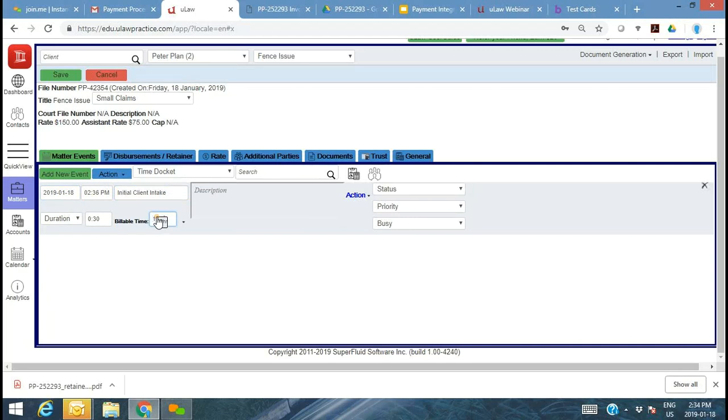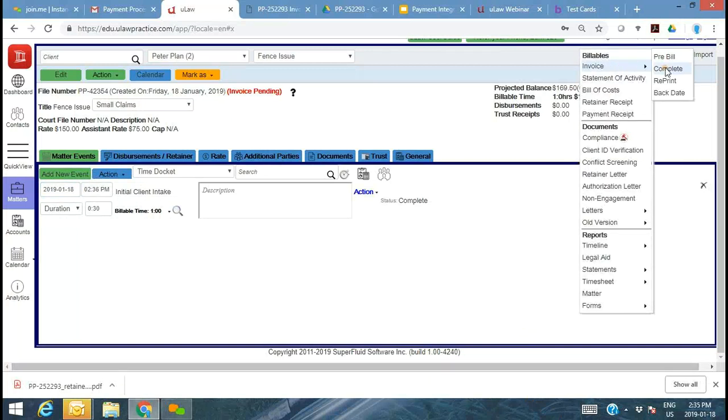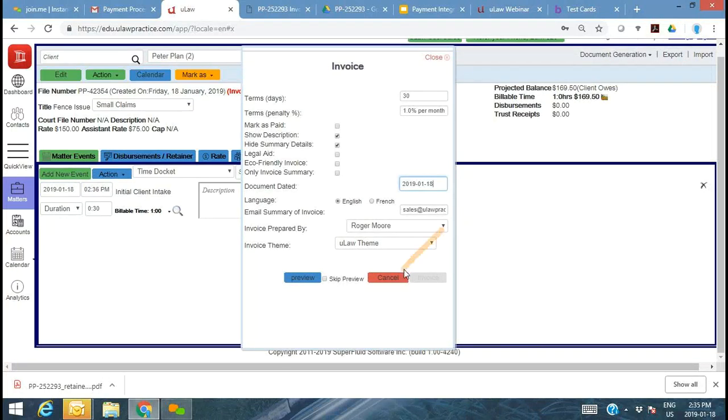Remember, we did this same example where we accepted this as a check. This time around, I'm going to show you how we accept this client payment after we've invoiced this client for $169.50. We're going to either call them or, when they're in the office, accept it through a credit card right within uLaw. And this time I'll show you the example of Monaris. Okay. First step, let's go ahead and generate that invoice for $169.50.